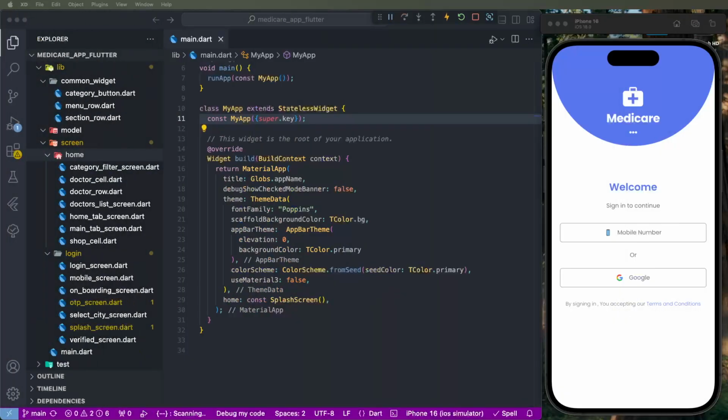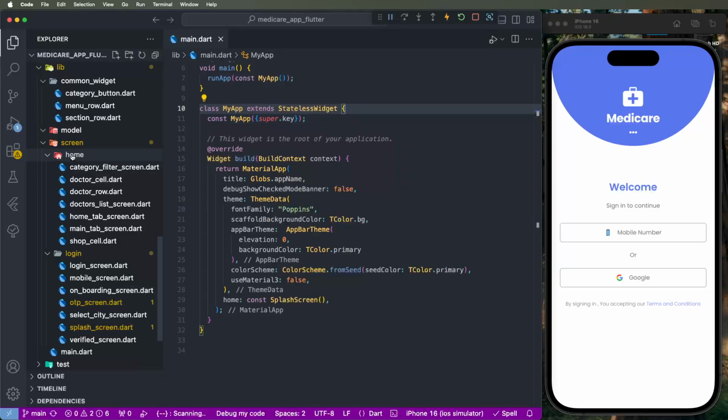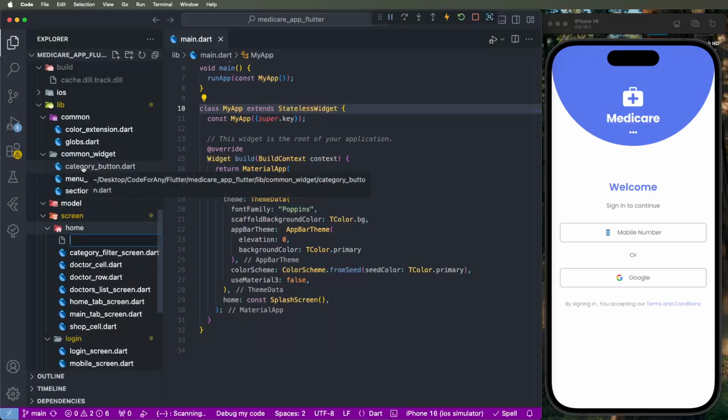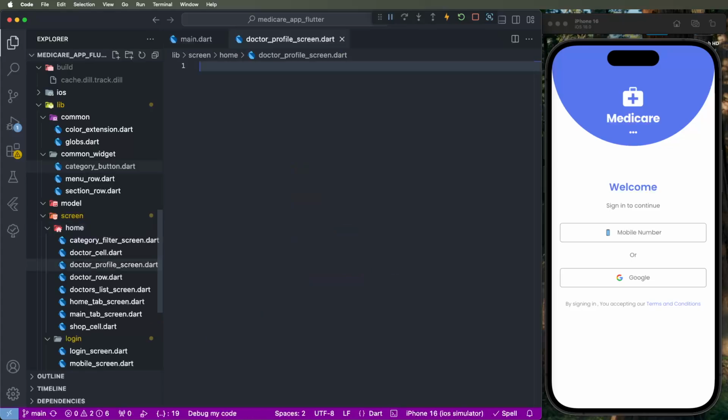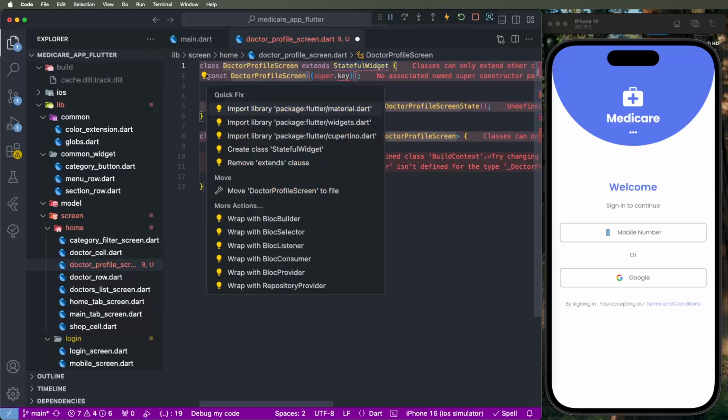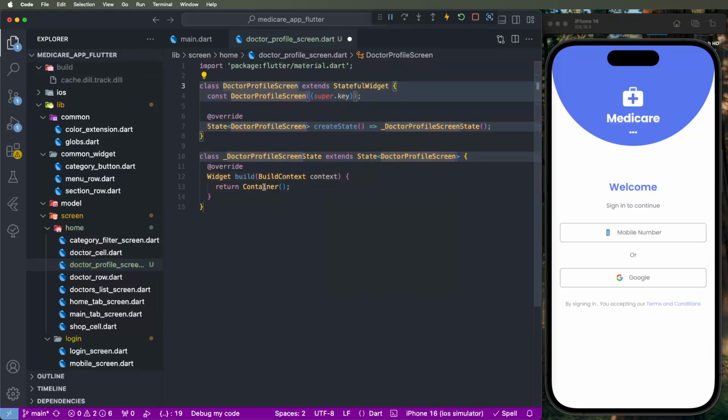First of all, we need to create the new screen. Need to go inside the screen folder, select the home folder, and inside we need to create a new file and give it the name doctor profile screen dot dart. You need to write it like this. Now we need to write a stateful widget and give it the name DoctorProfileScreen, and you need to import the material dependency.